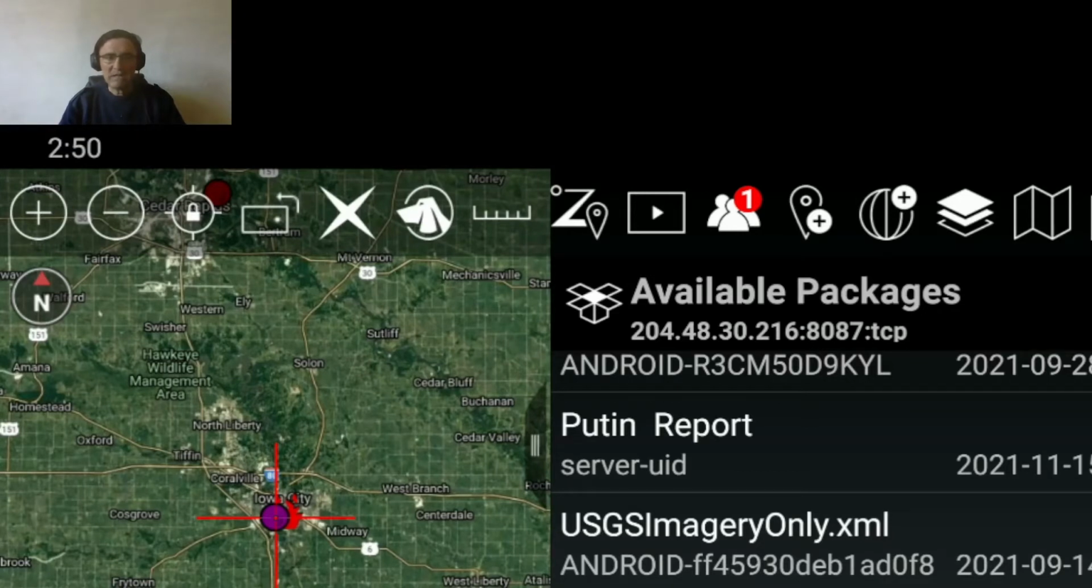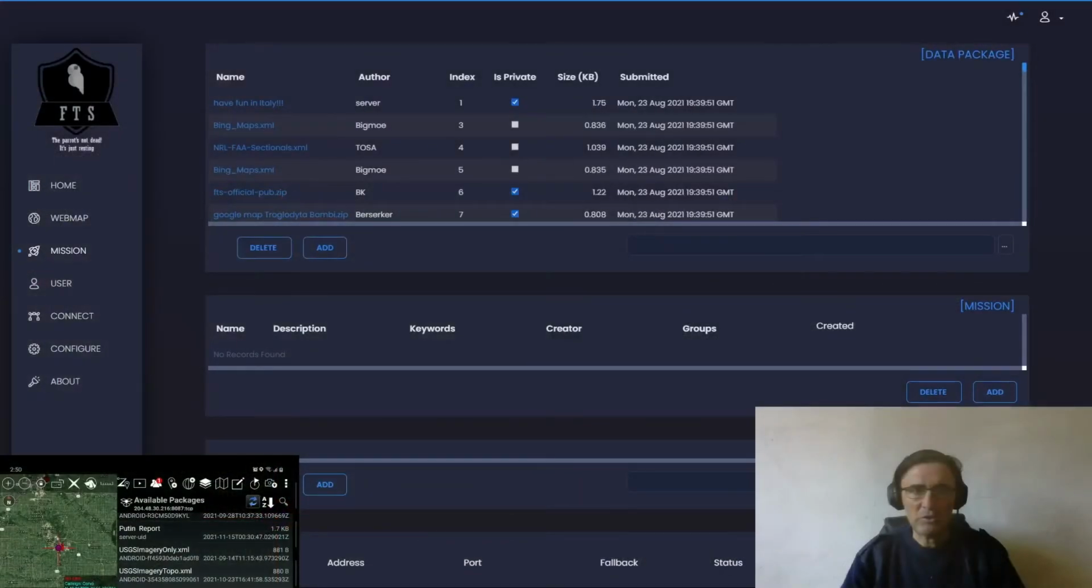So in FTS, that is also a unique feature. We can easily change the status of a data package so that we can make it visible or invisible to all the connected users.